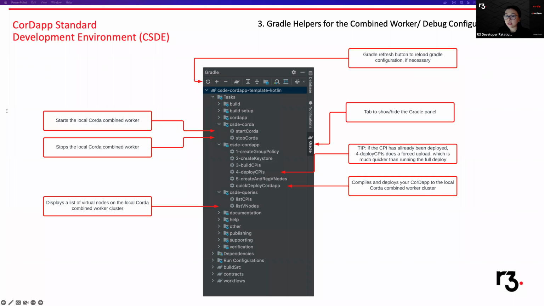So first, we create the group policy, which basically defines the information required for application networks. And then we create the keystore, which is used to sign the Corda package bundler, as well as the Corda package installer. And then number 3 is build CPI, or Corda package installer, as I mentioned just now. The Corda package installer is pretty much a combination of the Corda package bundler as well as the group policy. And all this information is actually included in our docs if you want to read more about it, or if you're just curious as to what exactly is inside that.